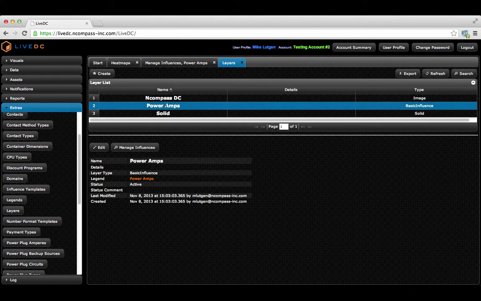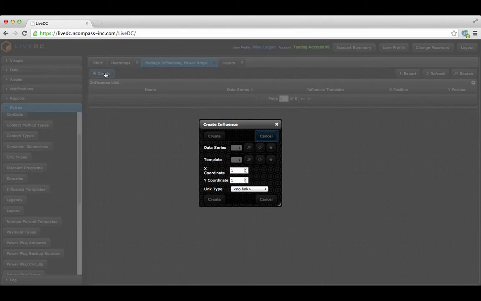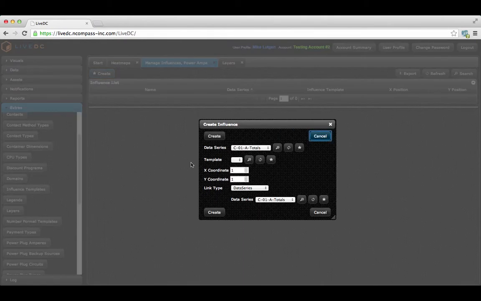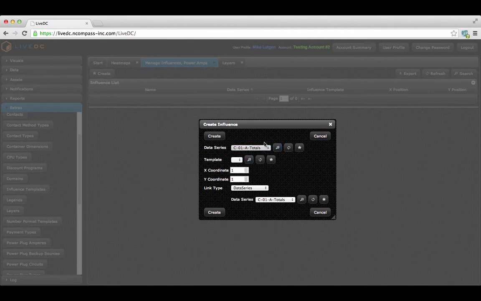Once I am at the influences list, I can click Create to start adding influences to my layer. You must add one influence for every data series that you want to display data for on this map. Within the influence creation page, we are going to specify a data series to use for this influence and then specify a template. Templates are basically the sizes and shapes for the influence to indicate what portion of the heat map it will cover. These can vary greatly depending on what information the data series has. For instance, air temperature versus power utilization, and also based on your floor plan size.